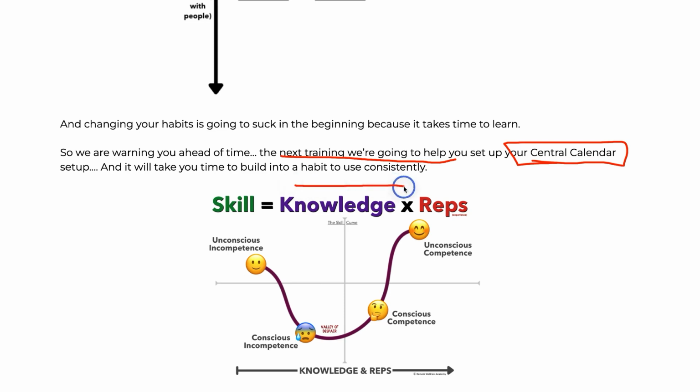So yes, you're going to get the knowledge of how to actually set up your central calendar. We're going to walk you through how to set up the Google Calendar, what we recommend, and all that. But it's going to be the repetition, the reps over time, that's going to allow you to build that habit and that skill of using your central calendar to be the most organized and the most focused that you can be.